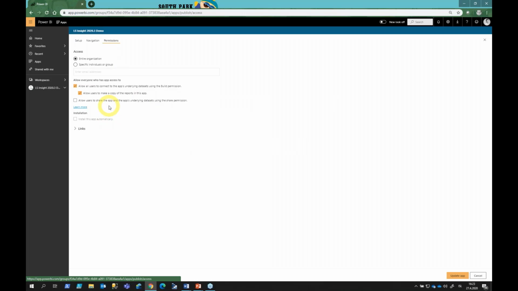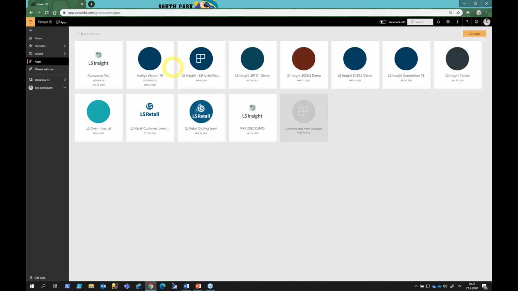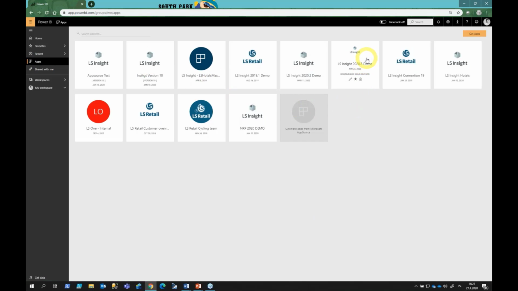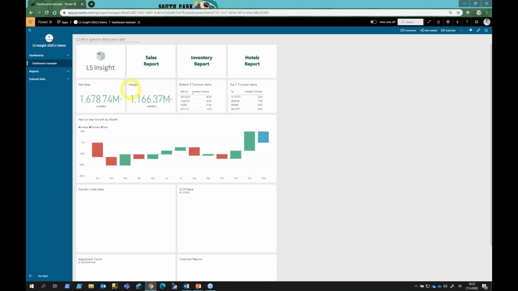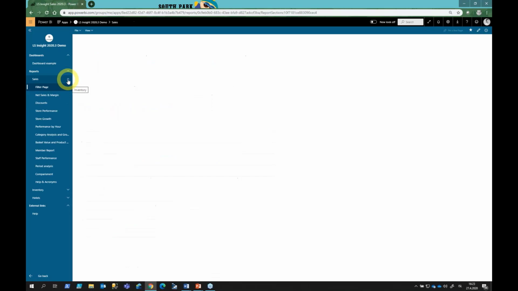When you're done with all the settings, you would go to the Update App or Publish App. Initially Publish App and now Update App. I'm not going to do that now. Instead, I'm just going to go to the apps and show you the app that was created. This is basically the same layout as I had in the Workspace, with the dashboards, the reports, the external links, and all the report pages here.